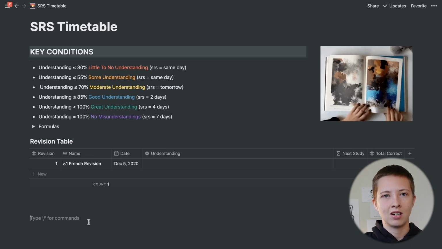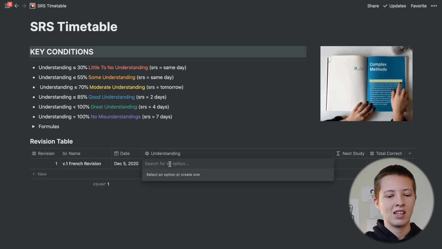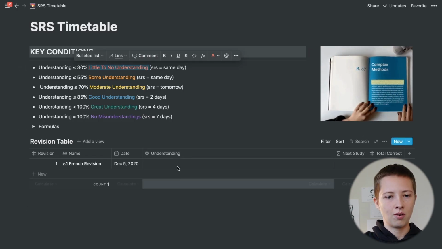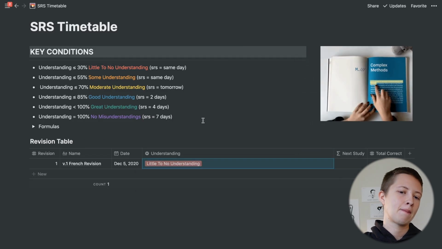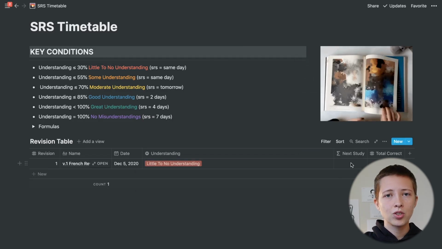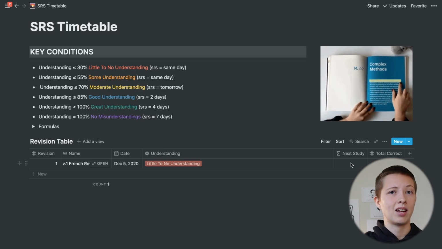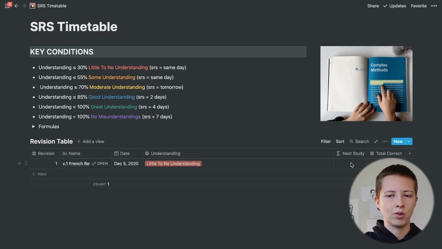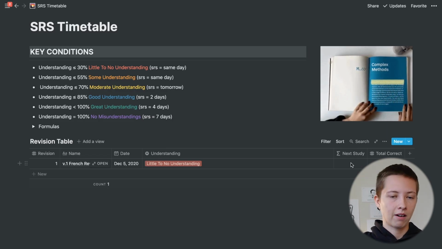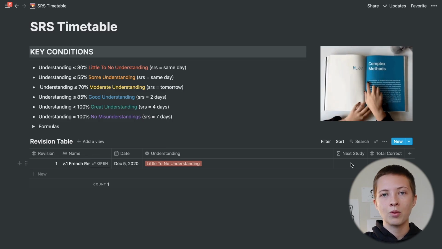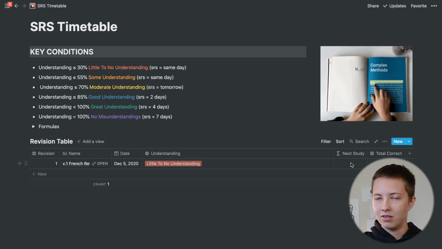So we went and we studied. We've already studied, and our understanding of this study session is little to no understanding. And let's just make sure this is red. For me, if I have little to no understanding of something, I'm gonna make sure I revisit it the same day, maybe later that day or before I go to sleep, but that's just me. Now these conditions are customizable in this formula, so whatever works for you, I suggest putting in different numbers.